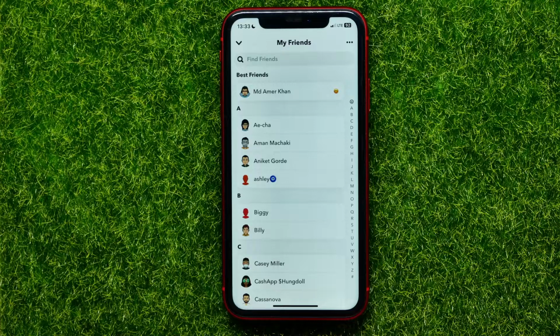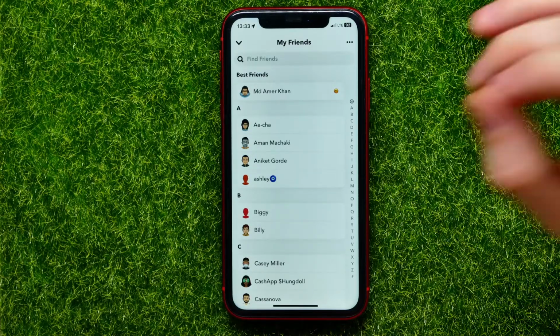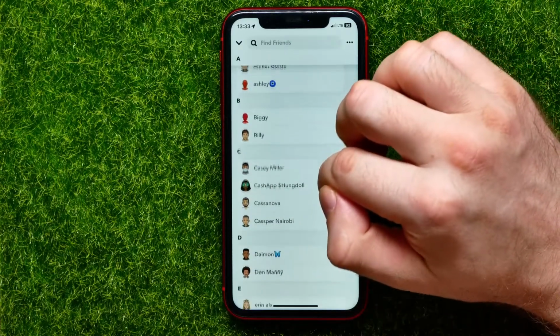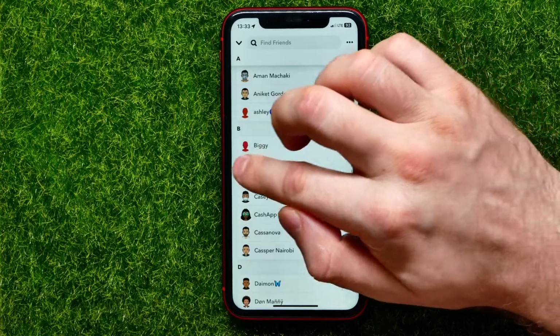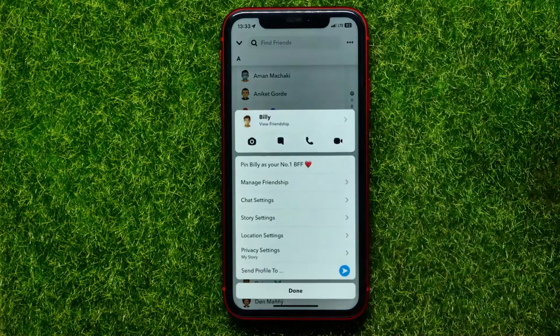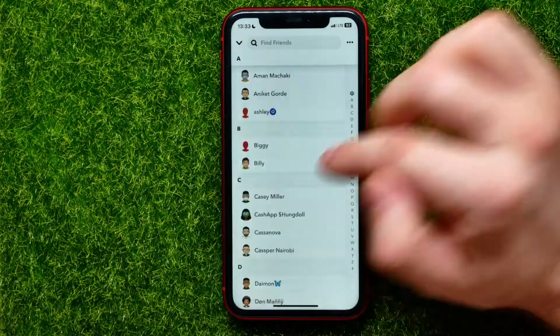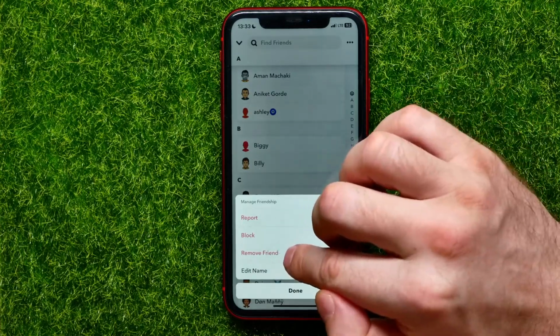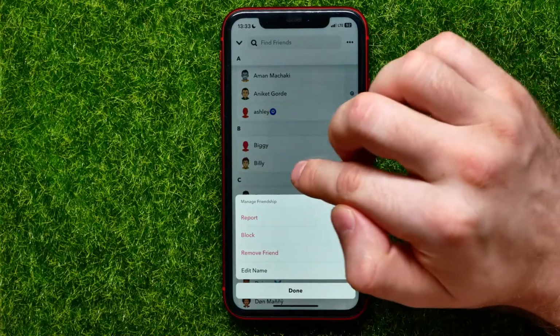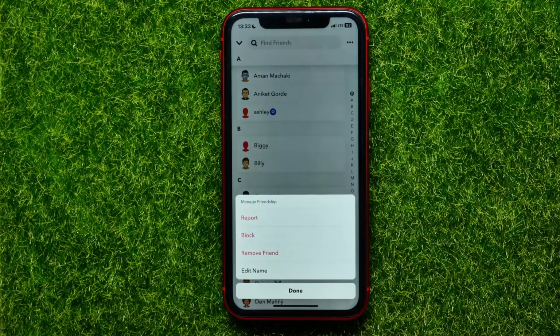And now, in order to fix too many friends on Snapchat problem, all you have to do is just find some friend among that list, then hold down on that username to bring up their options, then hit on Manage Friendship, and next just hit Add Remove Friend to remove that person from your friends list.